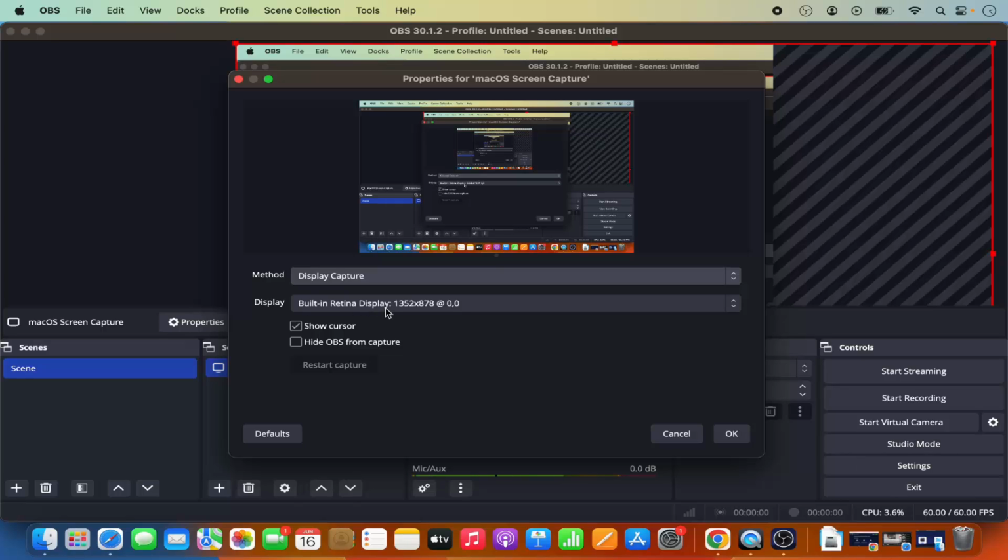So you can see, depending on your screen size of your Mac operating system, it's going to show the display option, which is the default display. In my case, it's 1352 cross 878. So you need to remember this resolution because we are going to use this in the video settings. Otherwise, you will not be able to capture your full screen. So this is 1352, 878 in my case. I'm going to click on OK here.